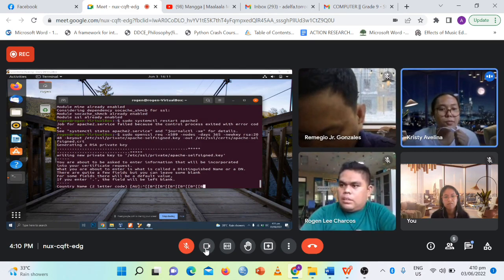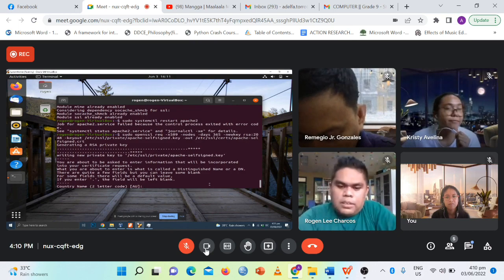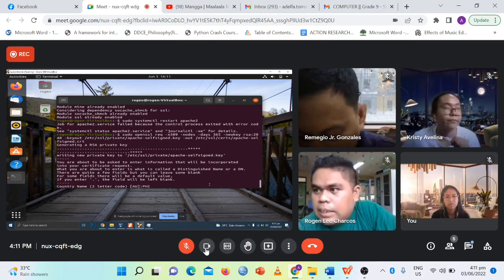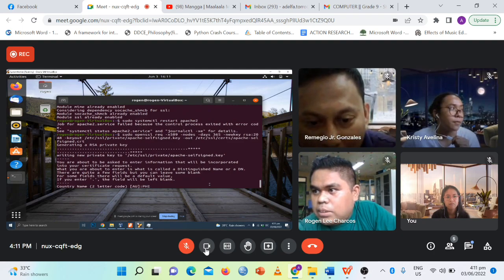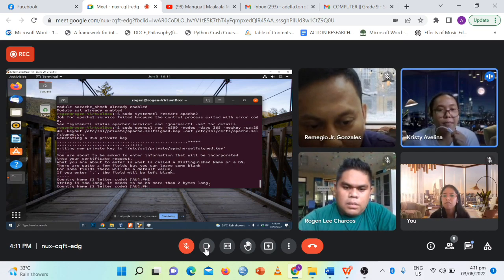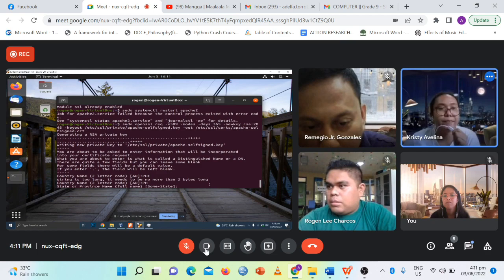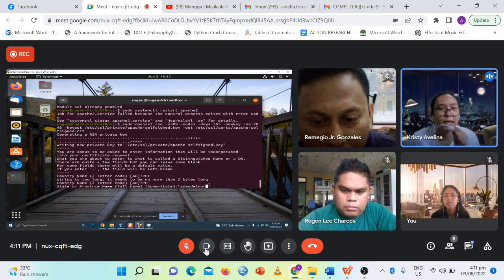Right. So after this one, the entirety of the prompts will look something like this. As we can see, it will prompt for the country name, the state or province name, the locality name, the organization name. We also have organizational unit name, common name, and email address.